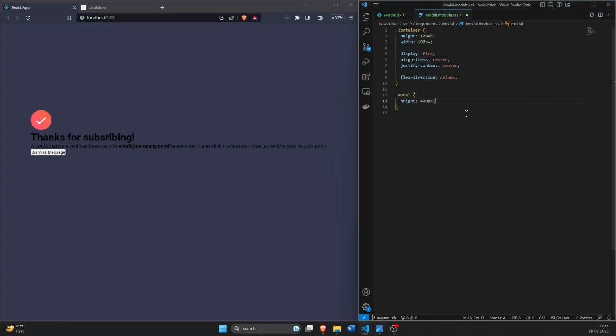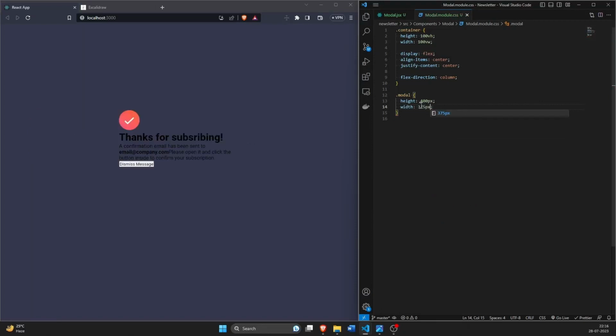So height of 400 and width I think 375. You can change the height and width according to your preferences, or you can even set it dynamically using VH and VW, but I am just making it static right now. So I've given height this, width this. Let's give it a background color first.